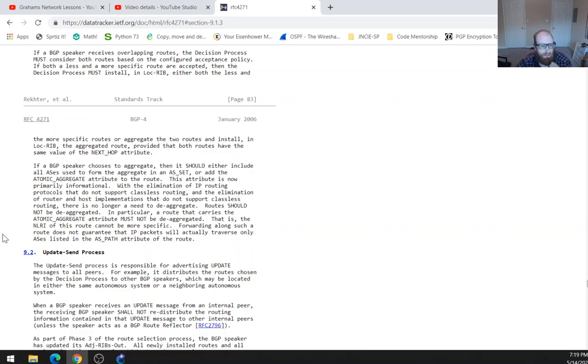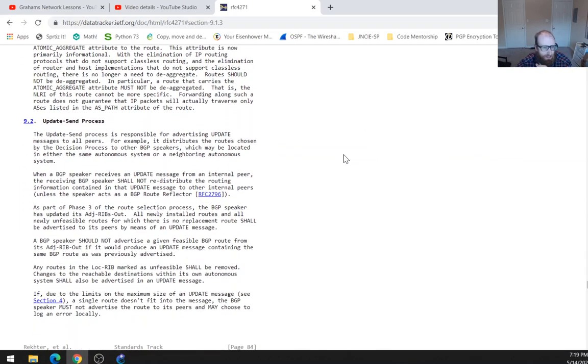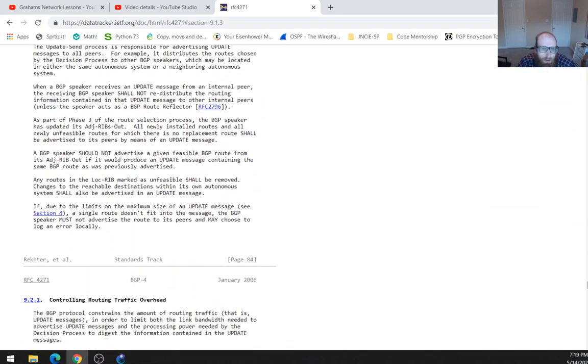9.2 Update Send Process. The update send process is responsible for advertising update messages to all peers. For example, it distributes the routes chosen by the decision process to other BGP speakers, which may be located in either the same autonomous system or in a neighboring autonomous system. When a BGP speaker receives an update message from an internal peer, the receiving BGP speaker shall not redistribute the routing information contained in that update message to the other internal peers, unless the speaker acts as a BGP route reflector.